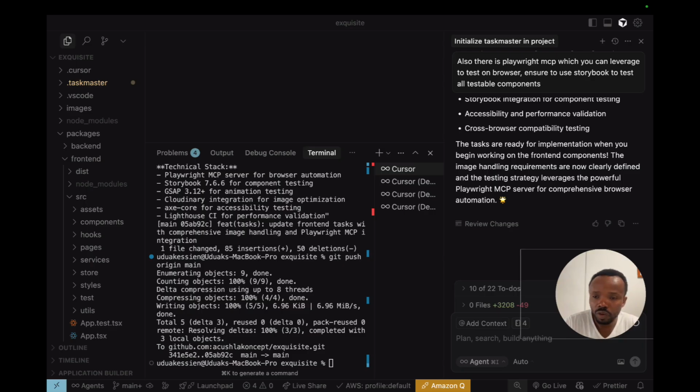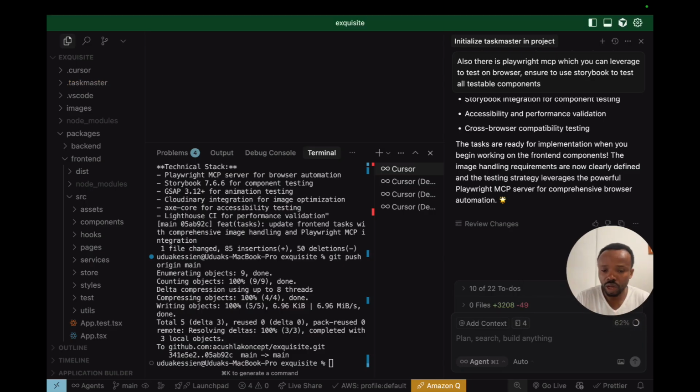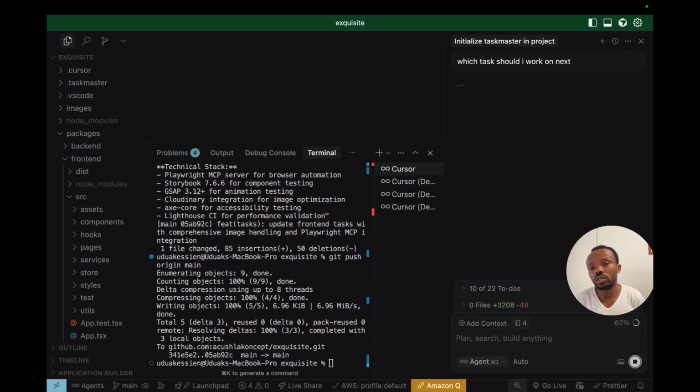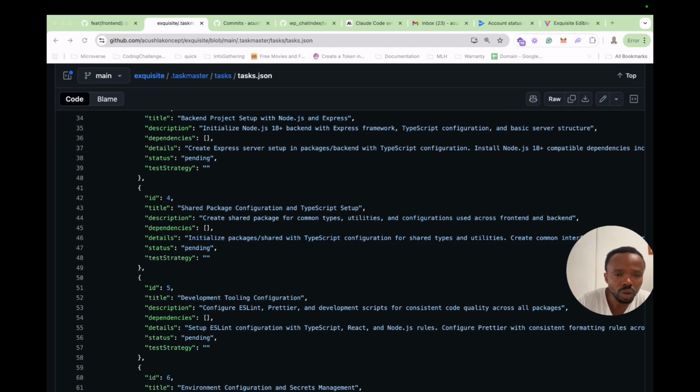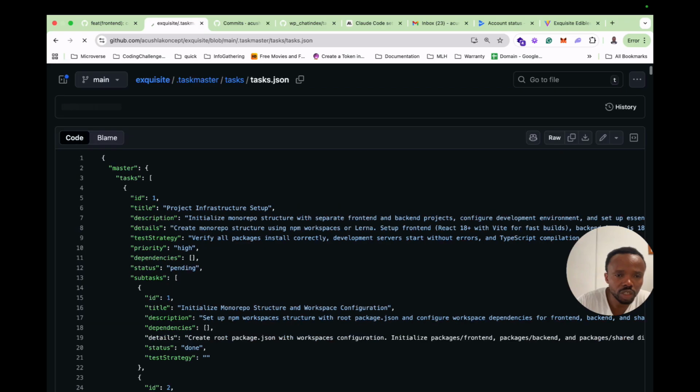Sometimes you forget which tasks to work on, so you can just ask which task you should work on next. This is easy. You could just ask which task. So it checks, right? Let me refresh this. We've updated some changes.